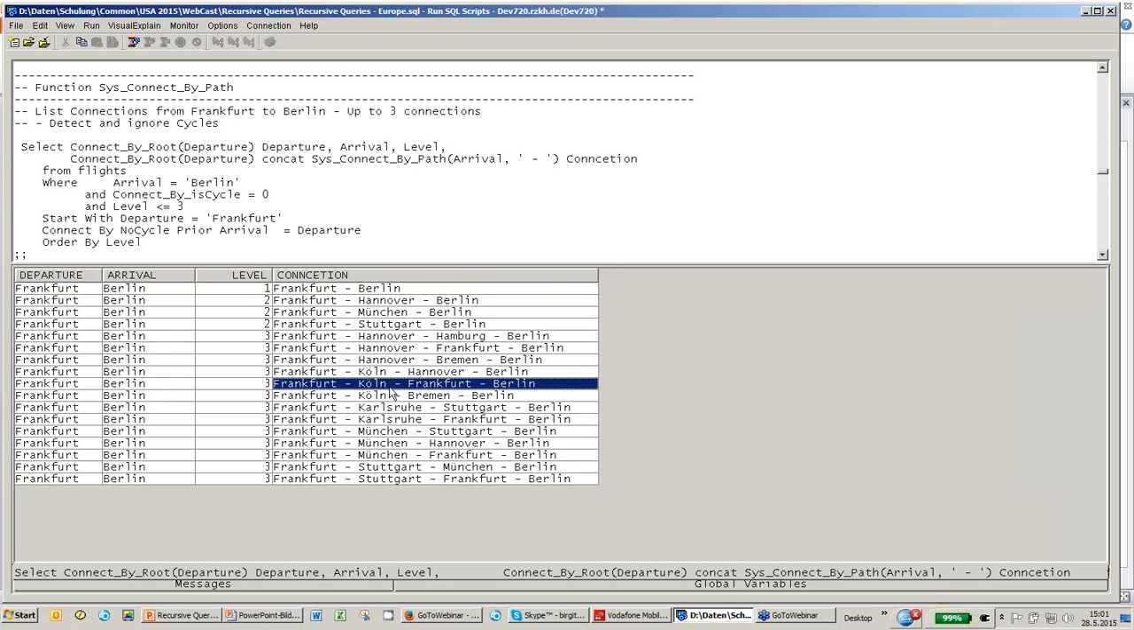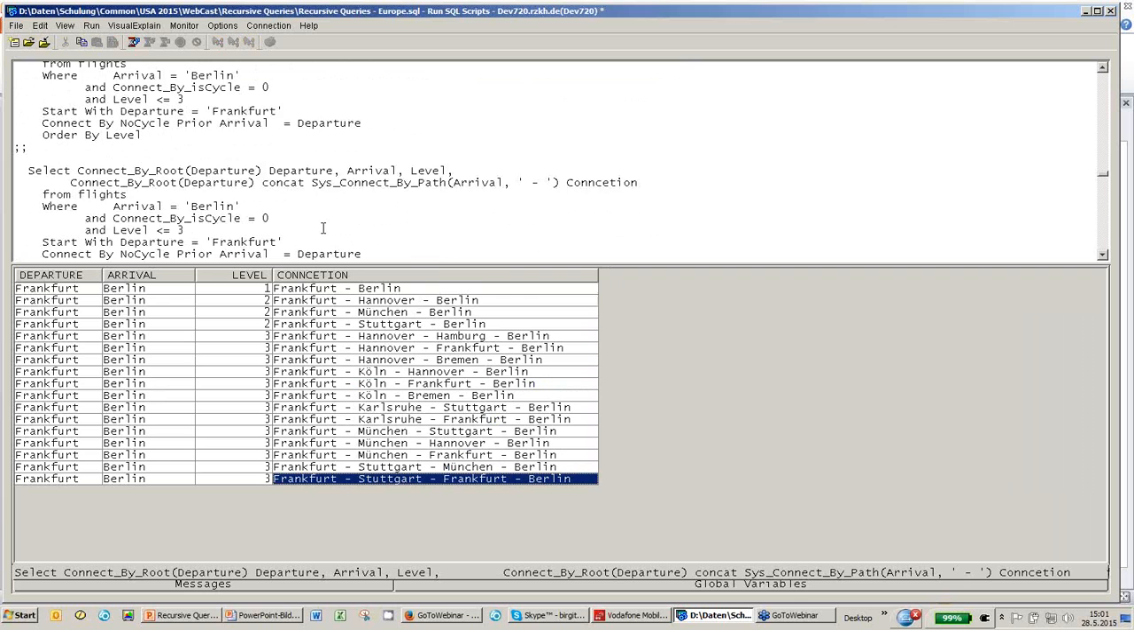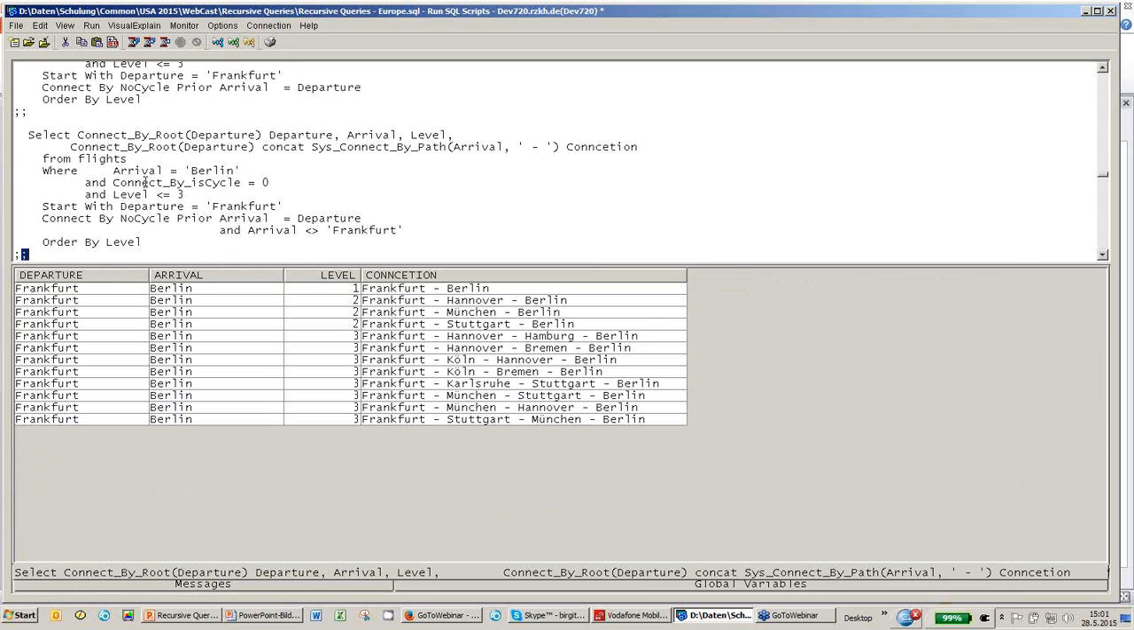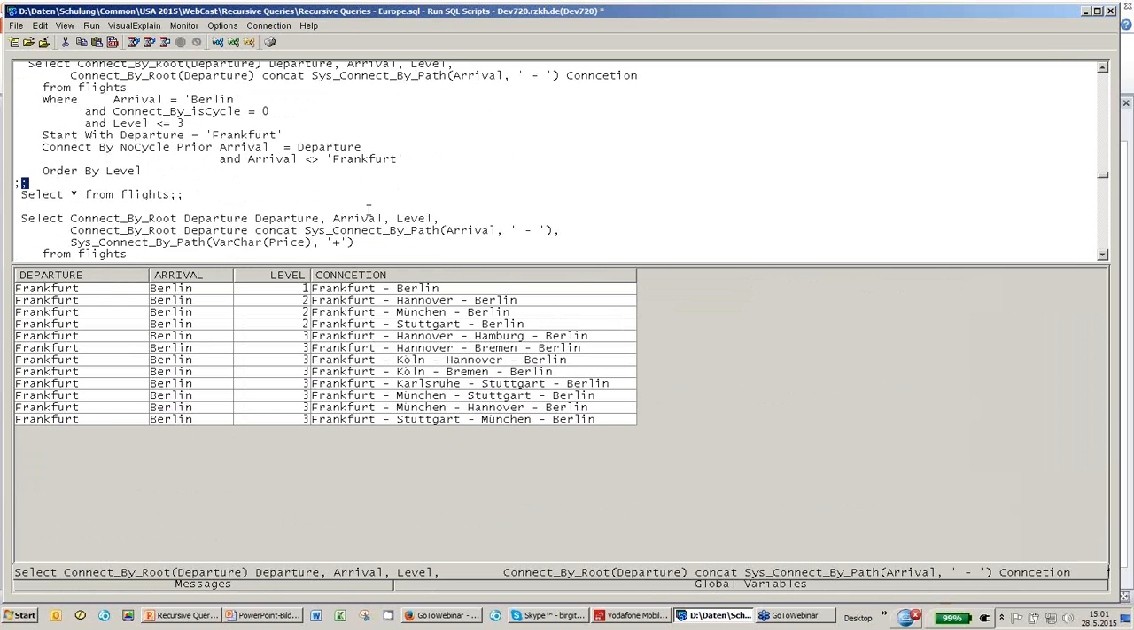That's what I said before. The starting point is never checked for the recursion. So I can come from Frankfurt to Köln to Frankfurt again, and it's not detected as a cycle. Same thing here, same thing here, same thing here. So what we can do, we simply say, okay, you cannot return to Frankfurt again. We just add arrival not equal Frankfurt, and that's it. So here you don't see any connection for Frankfurt. Everything is great, and we can do it.